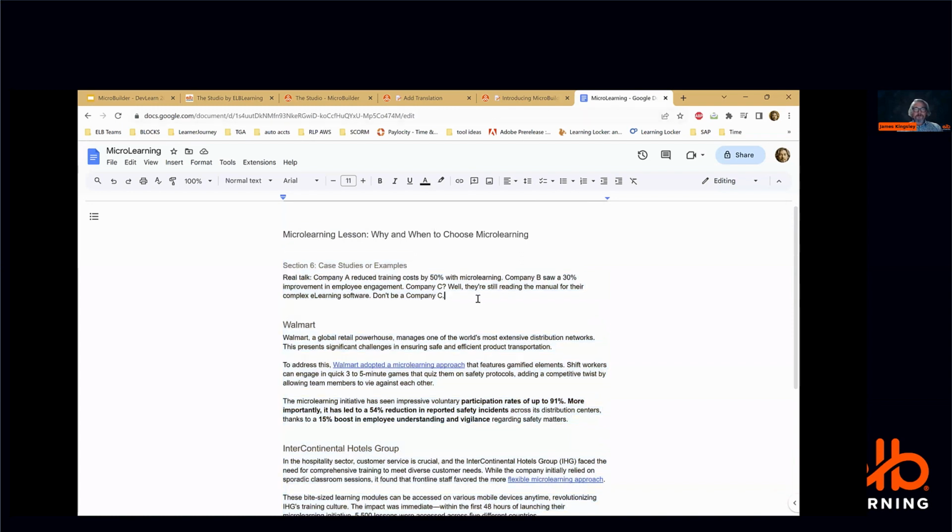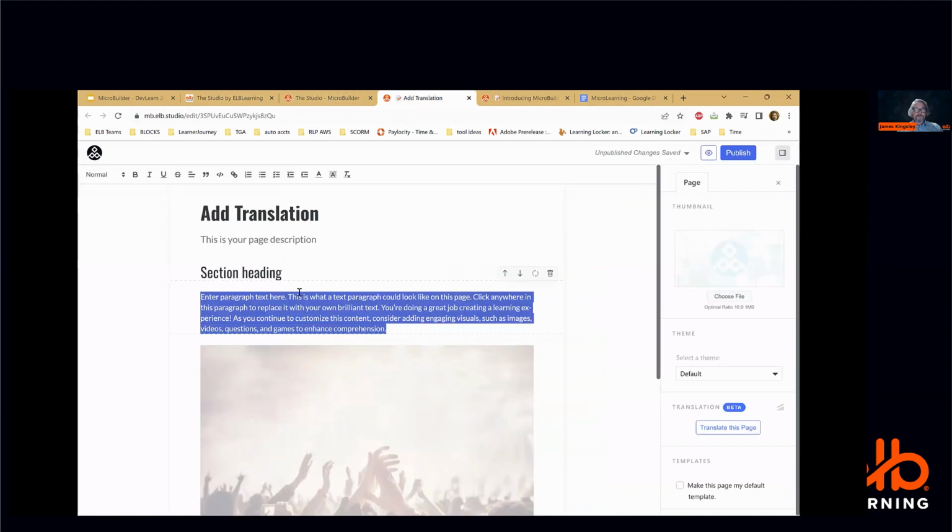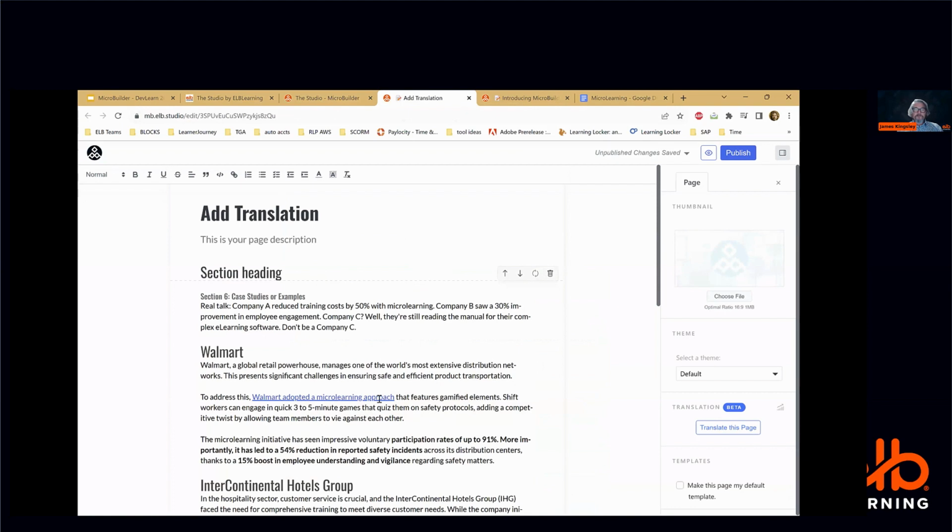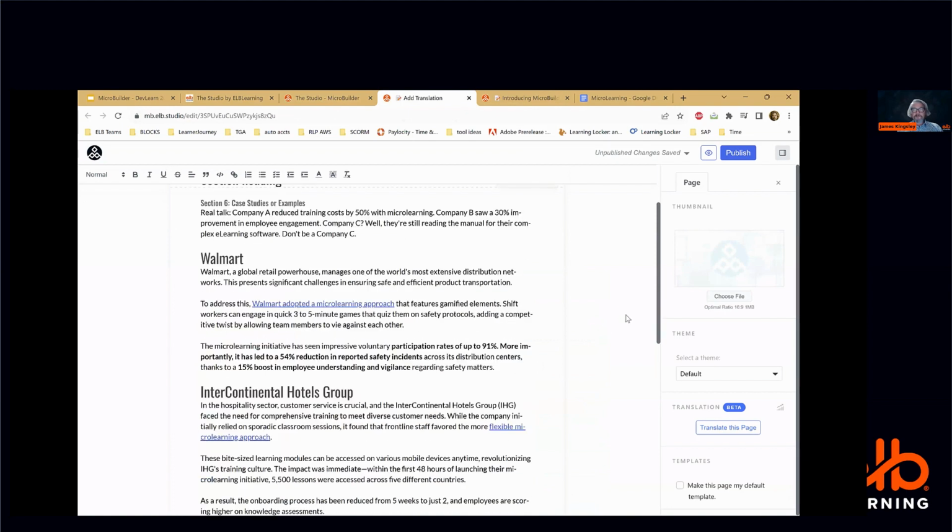And one thing we tried to do too was keep formatting. This has links on it, etc. And so when I come over and insert that, it's going to keep those links for me. It's going to keep that formatting. It'll follow my theme as I go along.